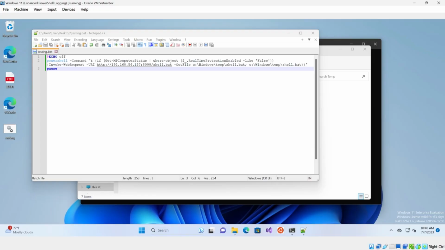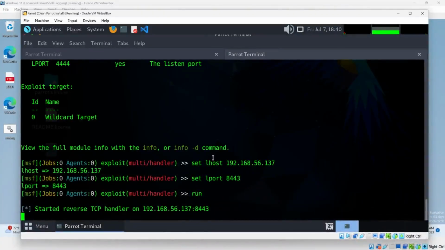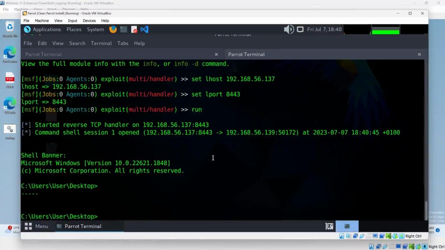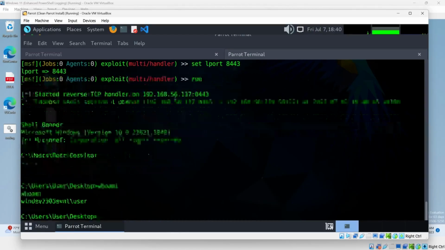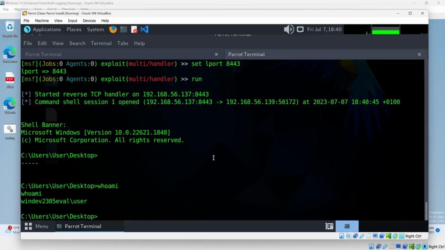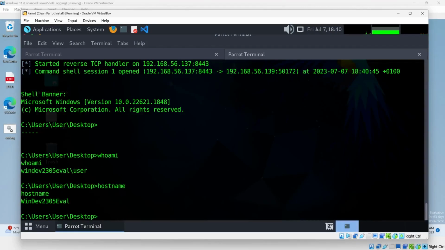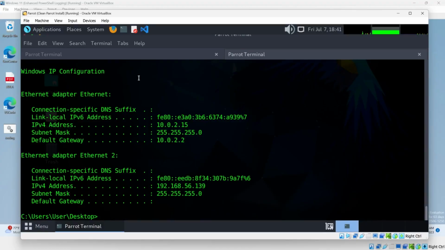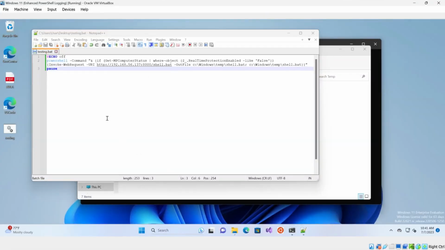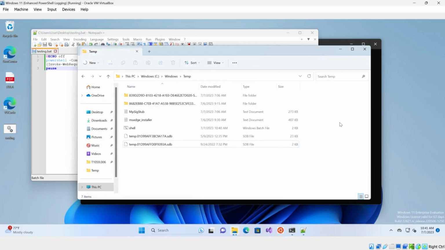All right, and now back to our reverse shell. We can see we're now on C:\Users\Desktop. So who am I? We are the user. And you can see the host name of our Windows 11 machine. And you can run commands in here just as if you were on cmd.exe on the Windows 11 machine. So this is essentially our first attack.